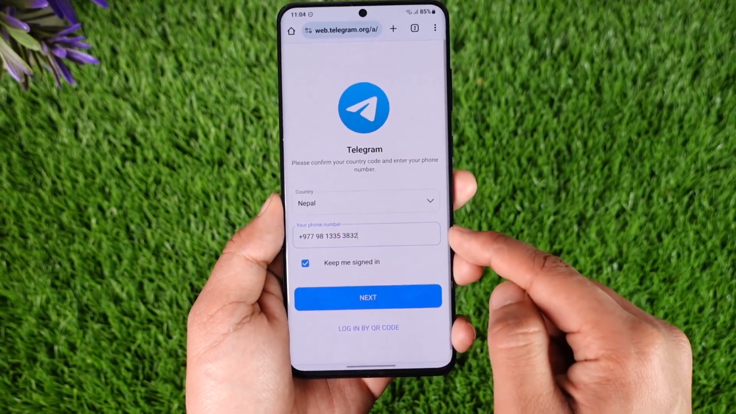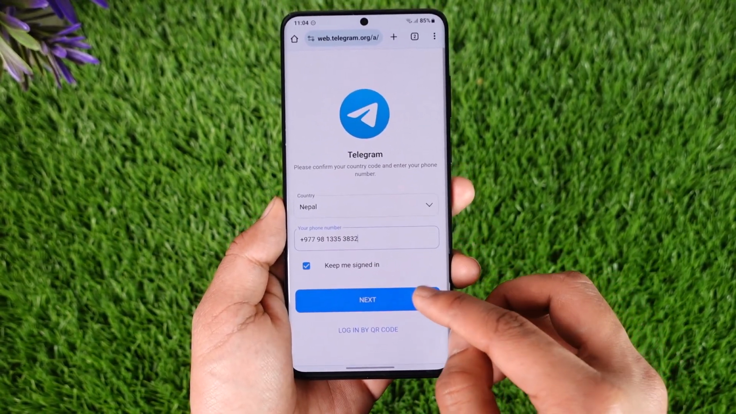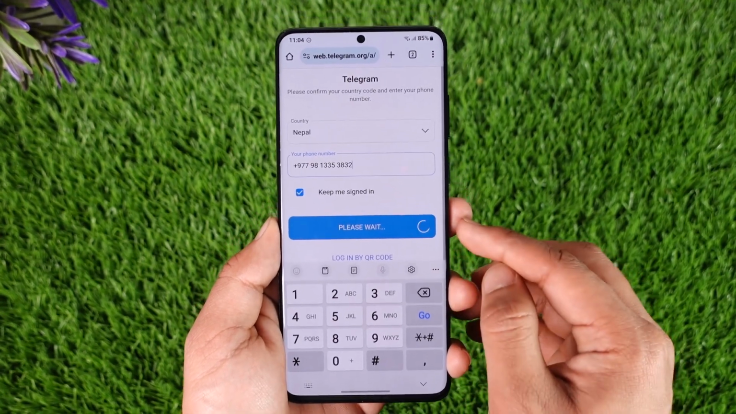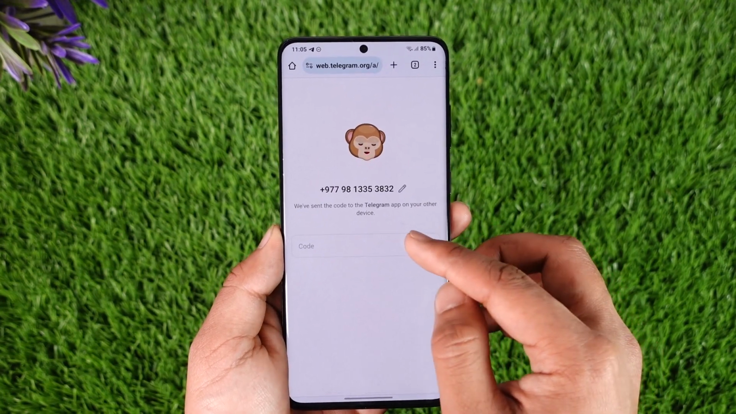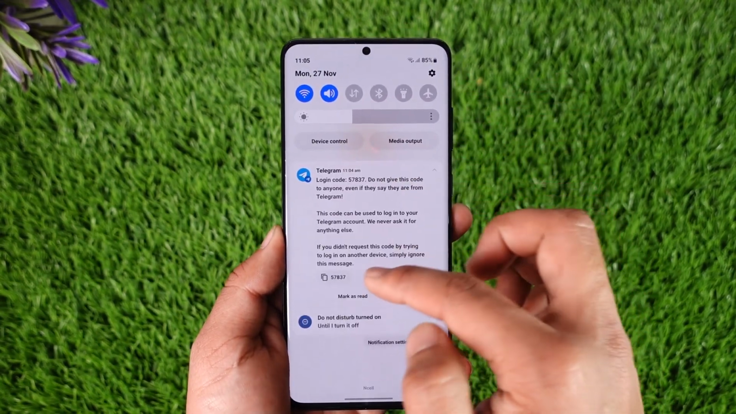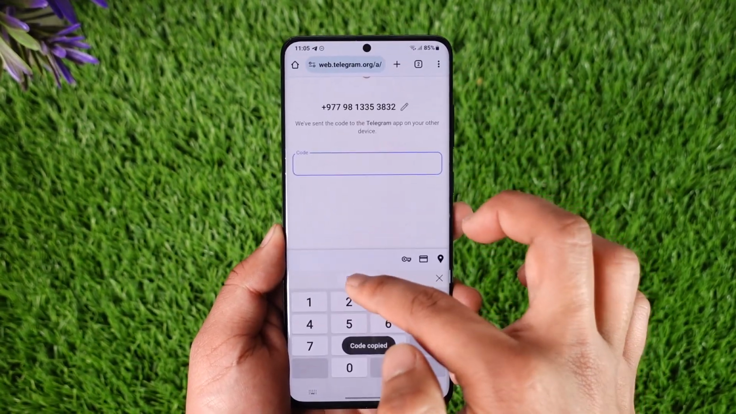Once you enter your phone number, just make sure to tap the next option over here. Once you tap the next option, it's going to send a verification code to your Telegram account here. So once it sends a verification code over here, I'll also go ahead and then copy the code, and then I'll enter the code here.